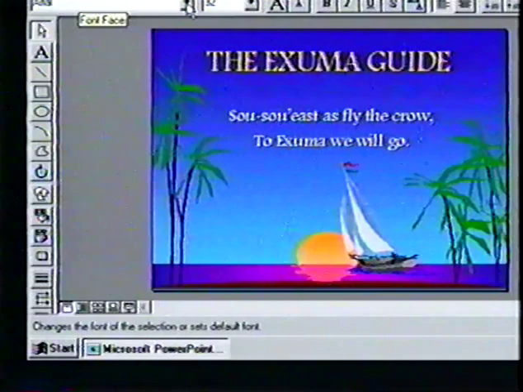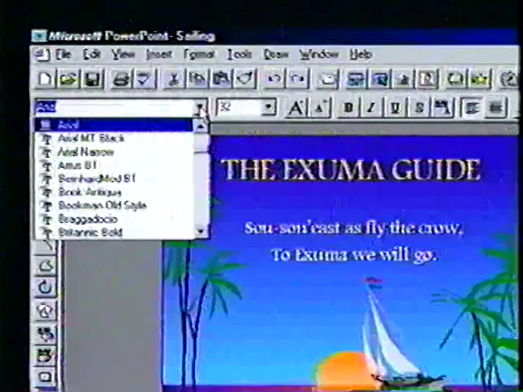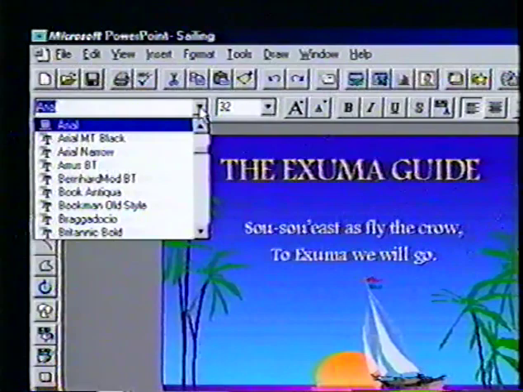To execute a command in the power bar, we do exactly the same as we did in the toolbar. When we click on the font button, a list of alternative fonts appears. Let's press the escape key to close the box.